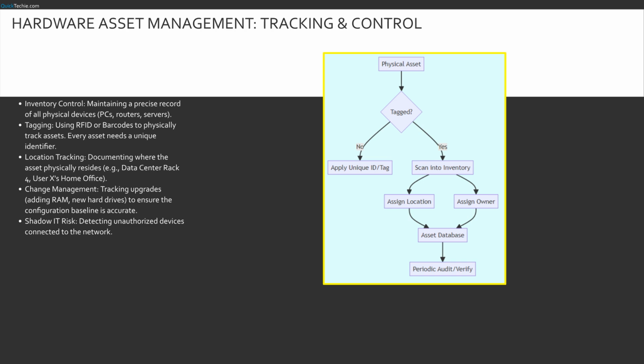Let's focus on hardware. You cannot manage what you can't find. Inventory control is paramount. We use RFID tags or barcodes to give every device a unique ID. We must track location. Is the server in the London data center or the New York office? We also track changes. If a technician adds RAM to a server, that change must be recorded to keep our configuration baseline accurate. A major challenge here is shadow IT, devices users bring in without permission. Effective hardware management involves scanning the network to detect and block these unauthorized devices.